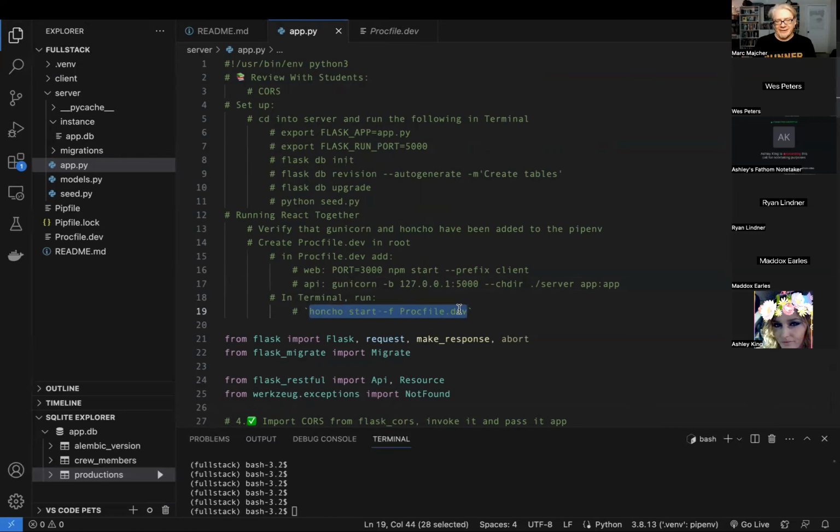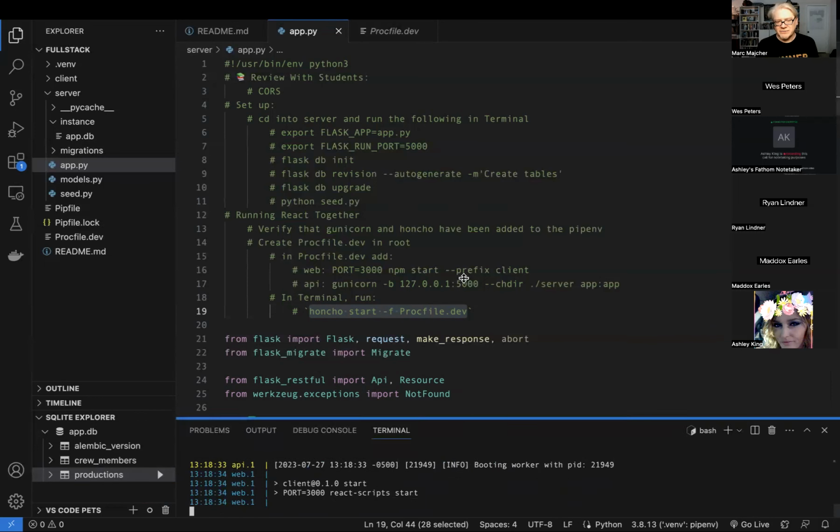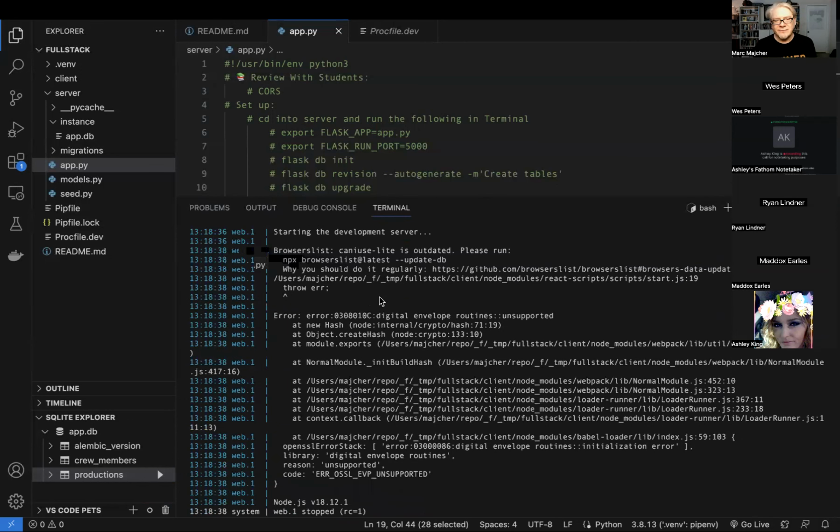But if we run it here, and we need to run it from the root directory here, so we can see both client and server, great. If we run that here, we will see it start up. Let's take a look at what that goes. So it's going to start up our client. It's going to start up our thing, unsupported digital envelope.